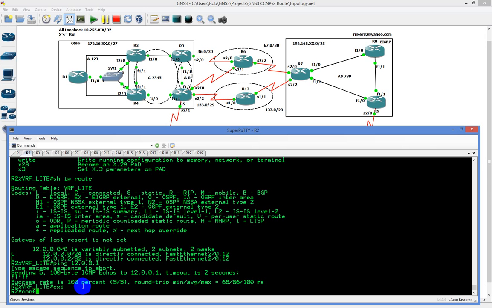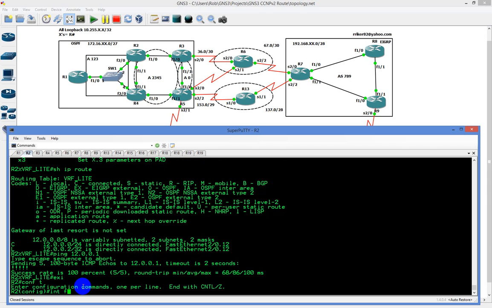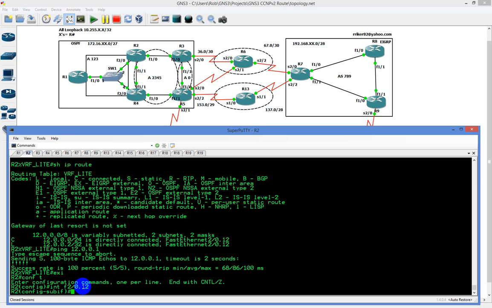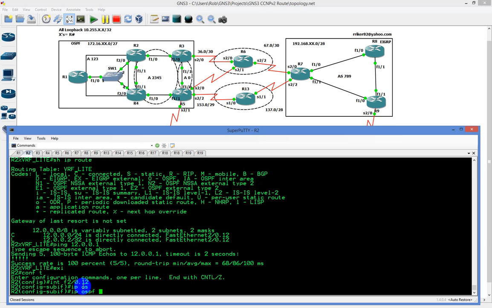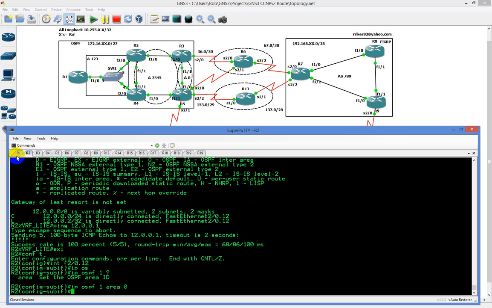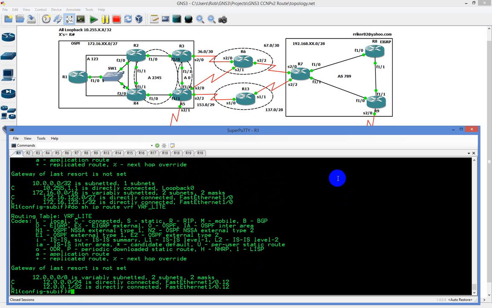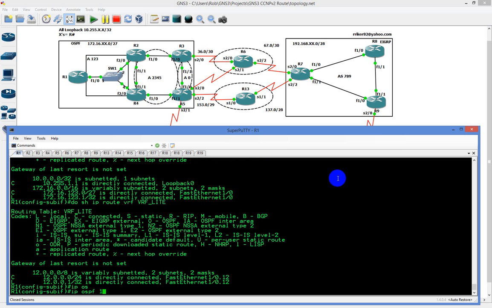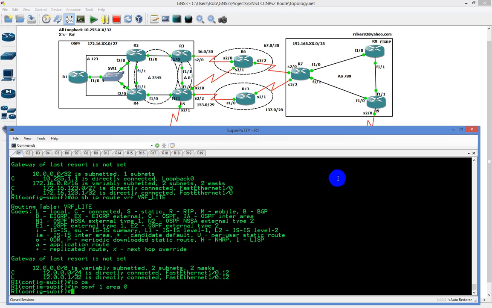So now what I get to do is I need to go into here, type in interface fast 2/0.12, and type in IP OSPF, and then the process ID number we're going to say is 1. I'm going to type in area 0. Now I'm going to go out to the other side. I'm going to go to router 1, and I'm already under the interface, so I'm going to type in IP OSPF 1 area 0. Okay. Now we'll see an OSPF adjacency pop up.